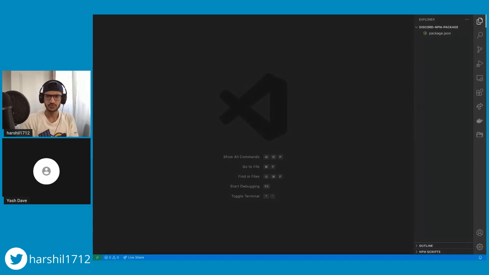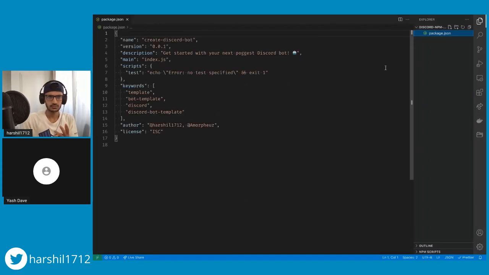Okay, awesome. So yes, we got the package.json file, which contains the information that we just entered. So now what will be our next step? We have to create an index.js file, right?